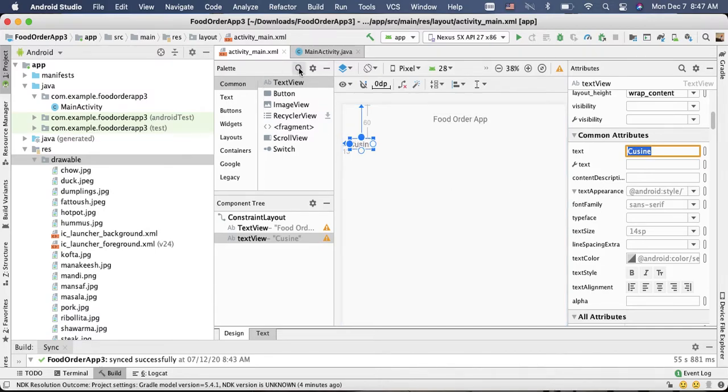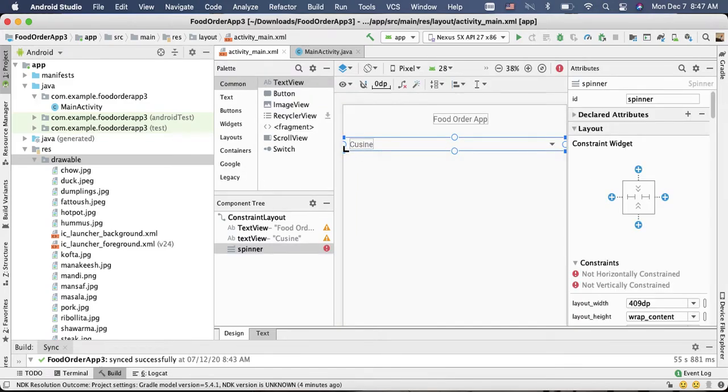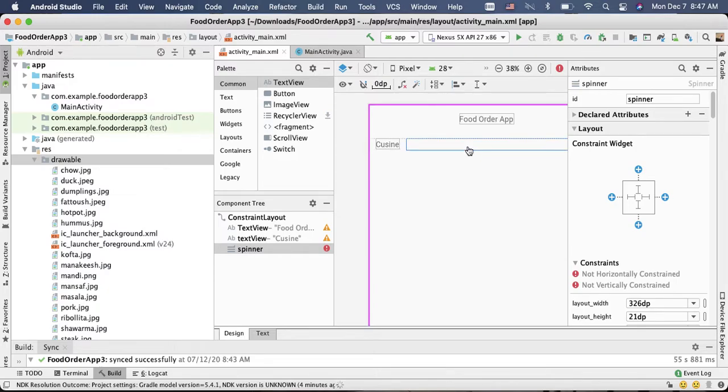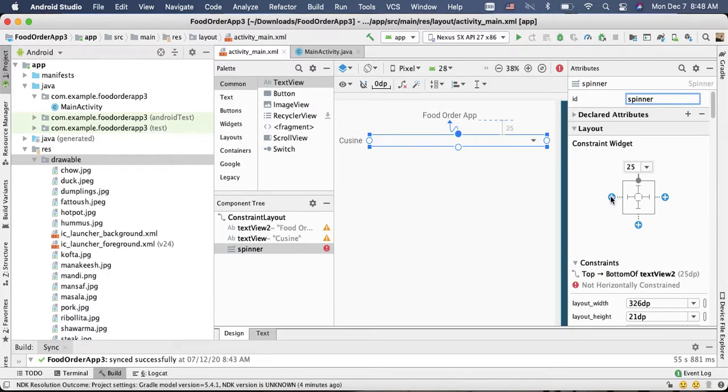And let me get a spinner. The spinner always comes in a big size. We need to resize it. Spinner, let me call it spinner 1. Constraints for the spinner. The second spinner is the dish.